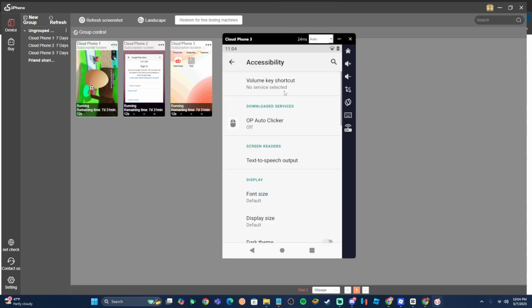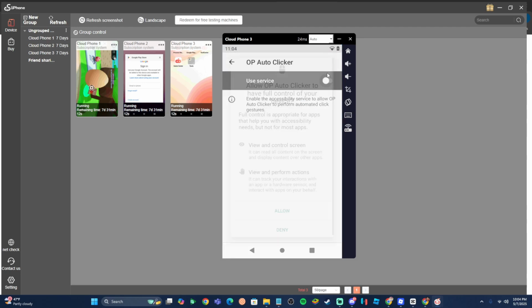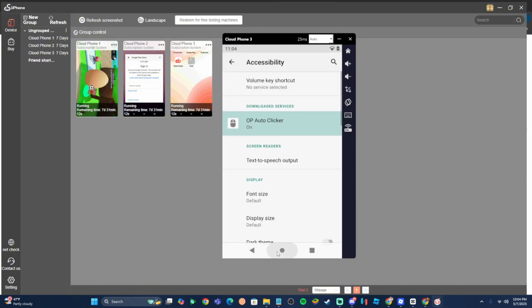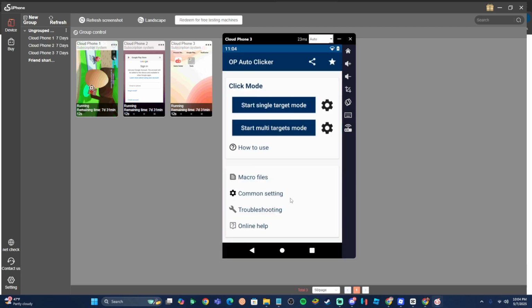So pretty much what we're going to do here is load up our auto clicker first, and we're going to click on this, and we're going to use this service. Okay, so if you're not familiar with Android, that's basically what you have to do to get something like this to work. I could go ahead and start it. As you guys can see, we got that done.